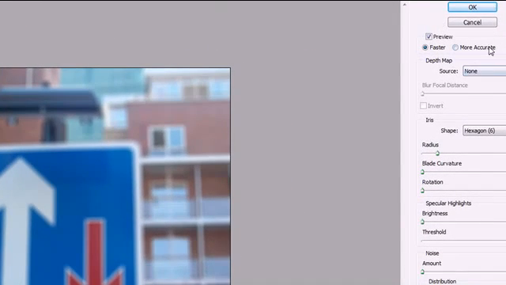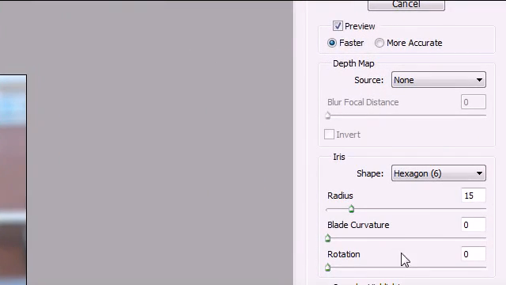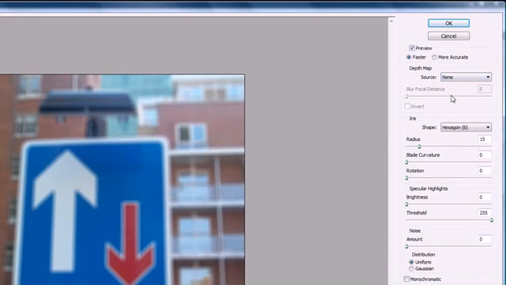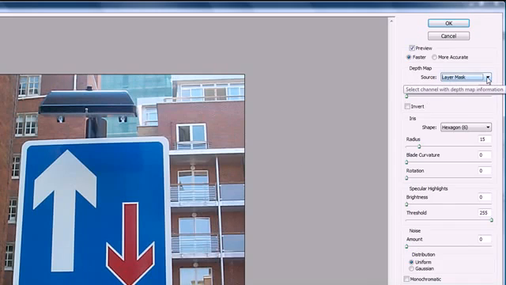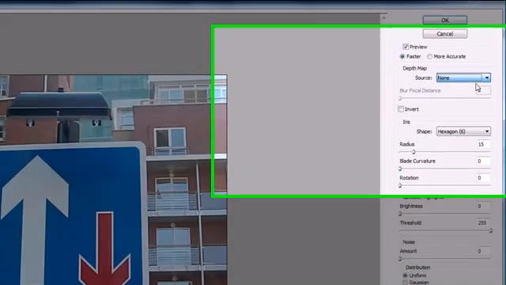So you have a bunch of settings here. I'm not going to go over all of them because some of them are useless. But for your preview right here, you can either get a more accurate or a faster preview. Faster is faster, and it's also pretty accurate, so just leave it on faster. The depth map source: if you have none, it'll do everything. If you have transparency, it'll only affect the transparent pixels. And if you have mask, it'll only affect your layer mask, and we don't have a mask now, so let's just leave this to none.